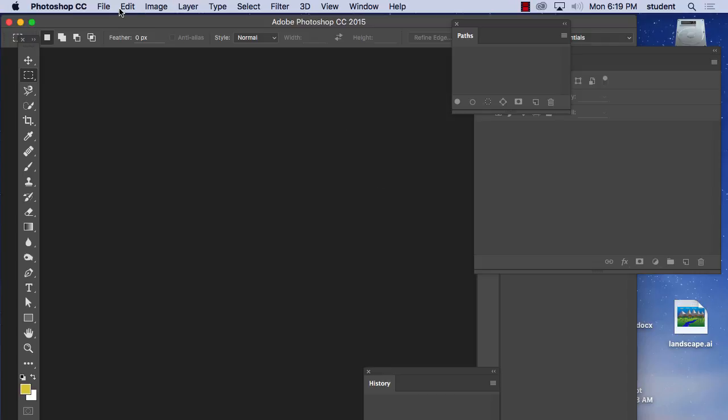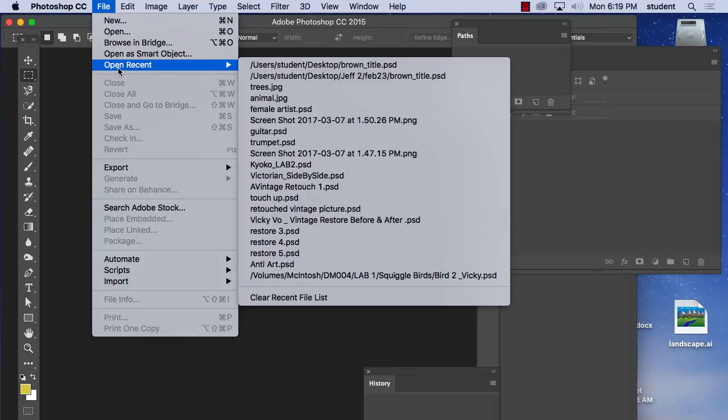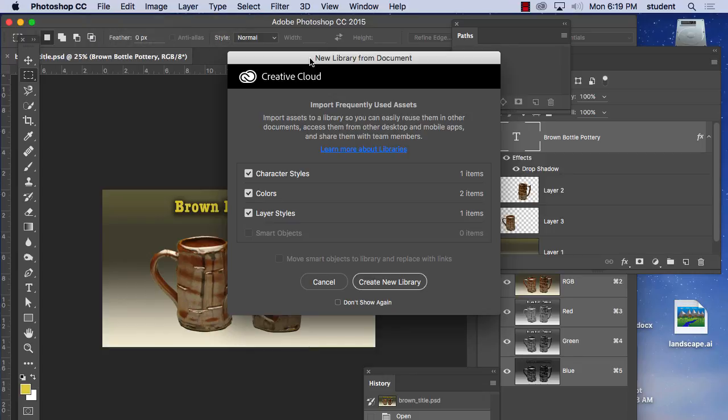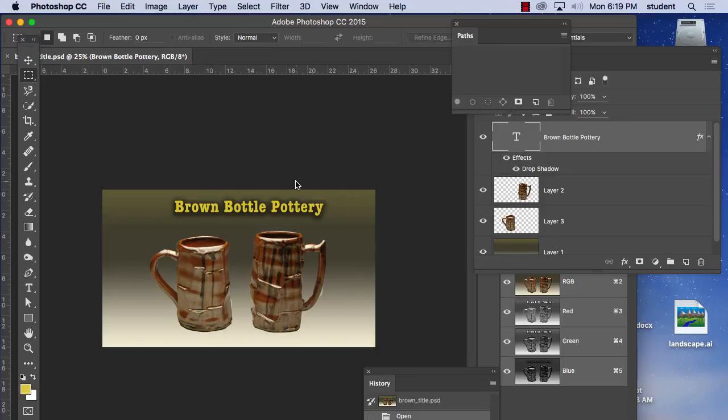In this case, let's say you wanted to make a title or you wanted to make objects move in an image. We can do that by using a layered Photoshop file, and I've already made a layered Photoshop file. If you want to open it up, the one that I am opening up is the one called Brown Title.